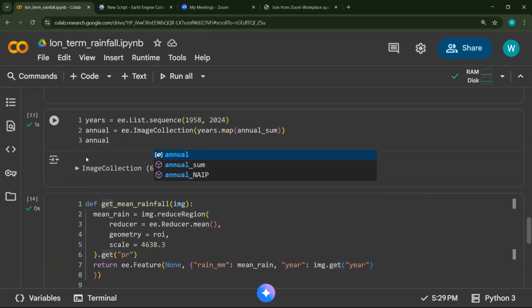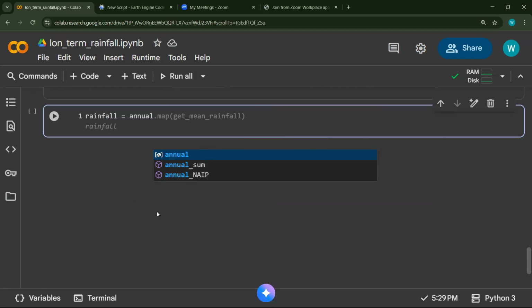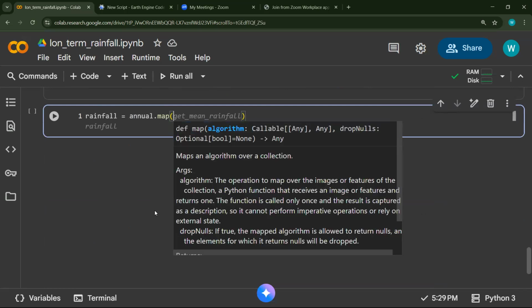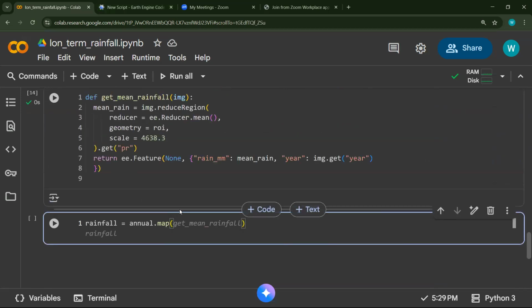How did we define it? Yeah, we called it annual. Our collection is called annual. So on our annual, we map, sorry for those maybe relatively bad names, we map the function. The function is get mean rainfall.